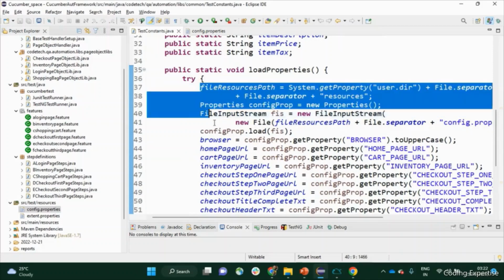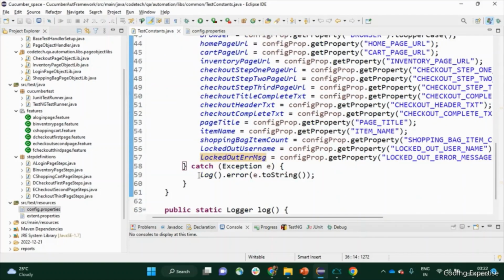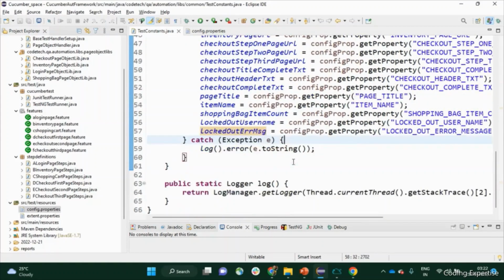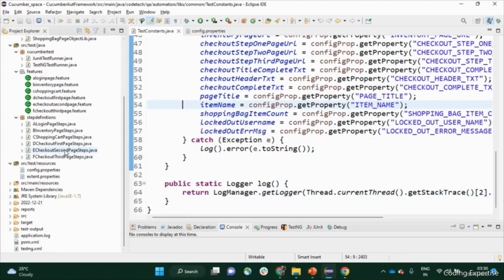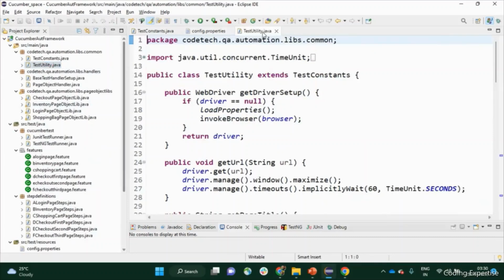And these blocks of code are placed inside the try block. That's it. And if there are any exceptions, they will be caught inside the catch block. At the end, you could see the log method. Using the log manager, we are just generating the logs at the console. Now let's move on to TestUtility. Let me close all the other files.